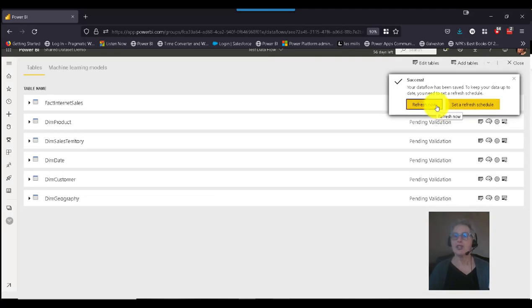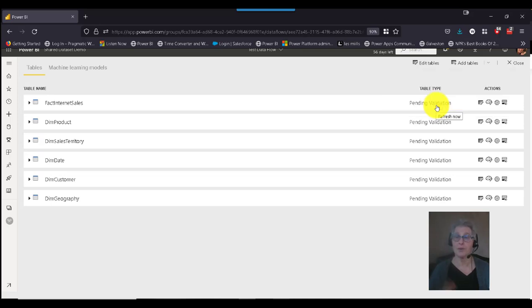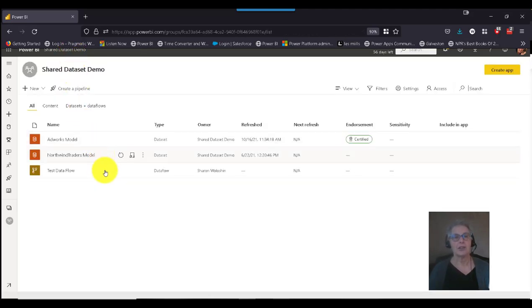Now you see a refresh now button, and it's going to disappear really quickly. I'm purposely waiting for that so I can show you how to refresh it without that. I'm going to go back out to the workspace, and there's my data flow, and there's my refresh button. So I'm going to launch a refresh.